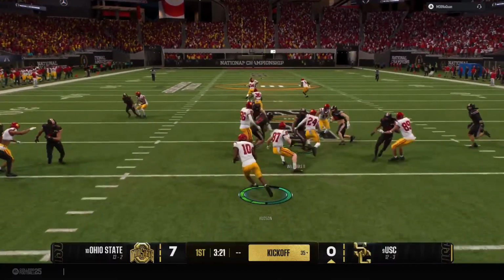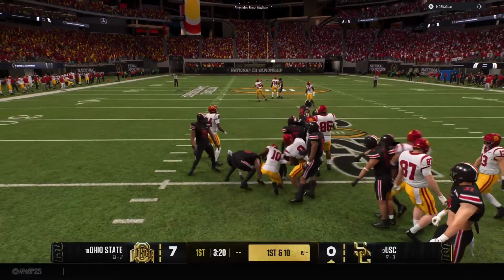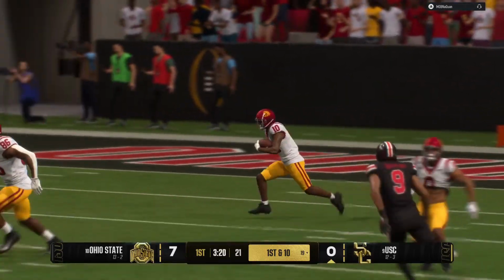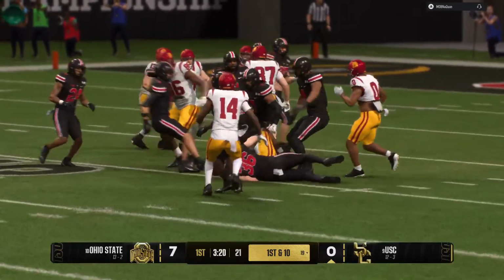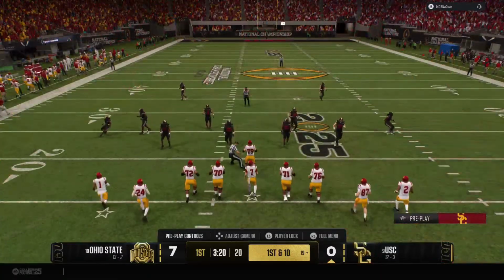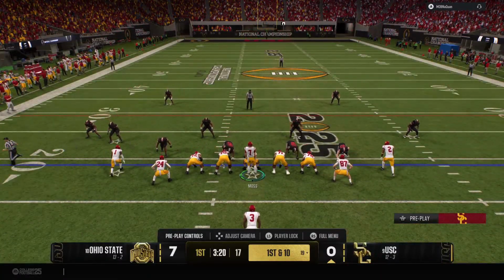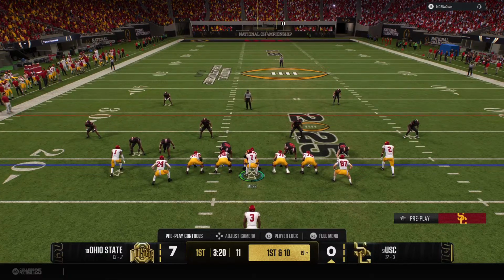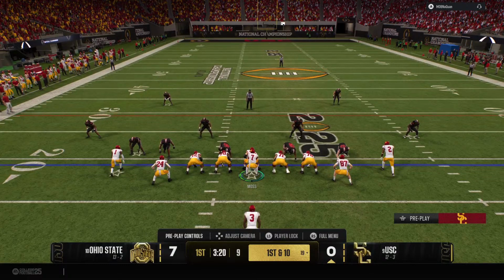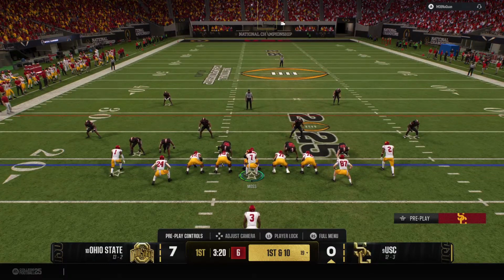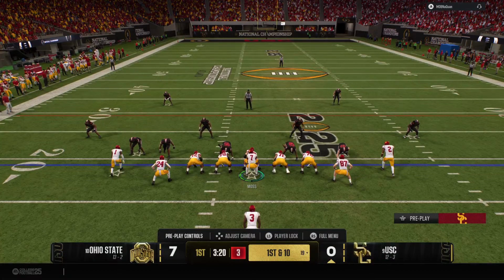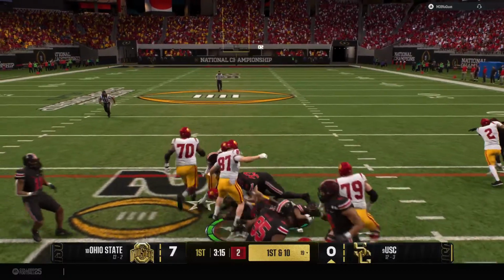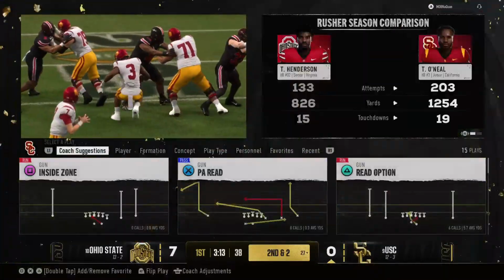And he takes this from inside the 5. And he's stopped at the 19. Good job by the coverage team. Big guys up front lined up. It's first down. Here's the handoff. Breaks a tackle on the play and makes a decent gain.